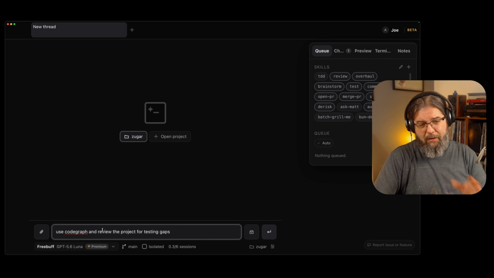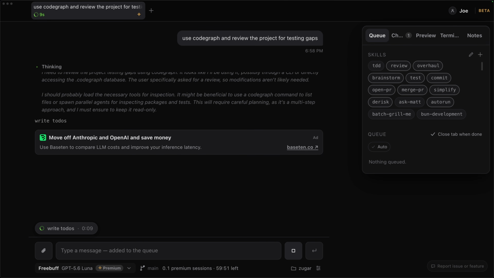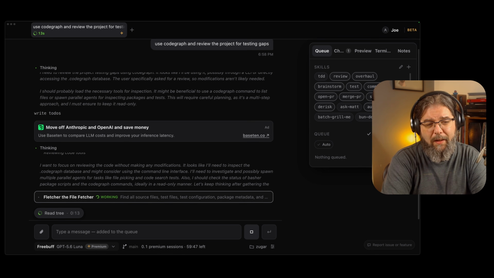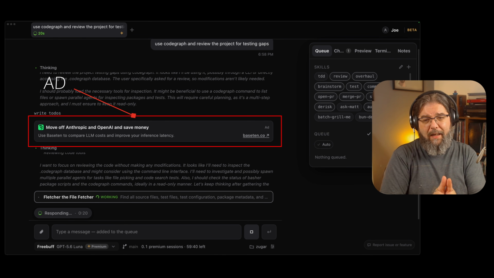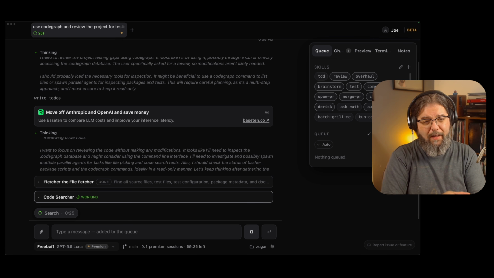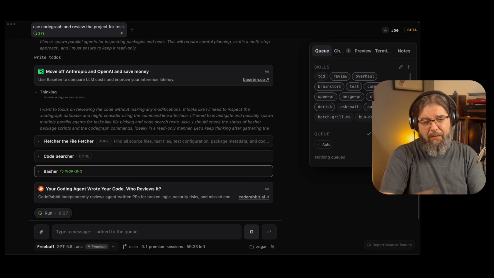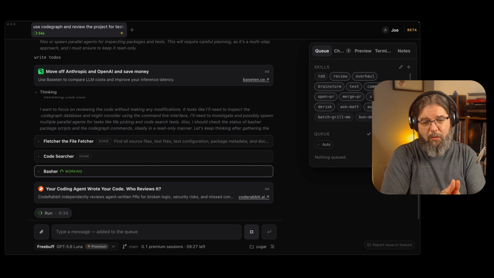Now I'm going to tell it to use CodeGraph and review the project for testing gaps. And we're just going to see what we get. Before it goes by too quickly, that is our very first ad, this base 10 ad. So that's what the text ads look like, and they appear while the agent is working or thinking or something like that. We can also see we've got a couple different agents firing off: the file fetcher, the code searcher, and the terminal or basher tool, as they call it. And there's our second ad.